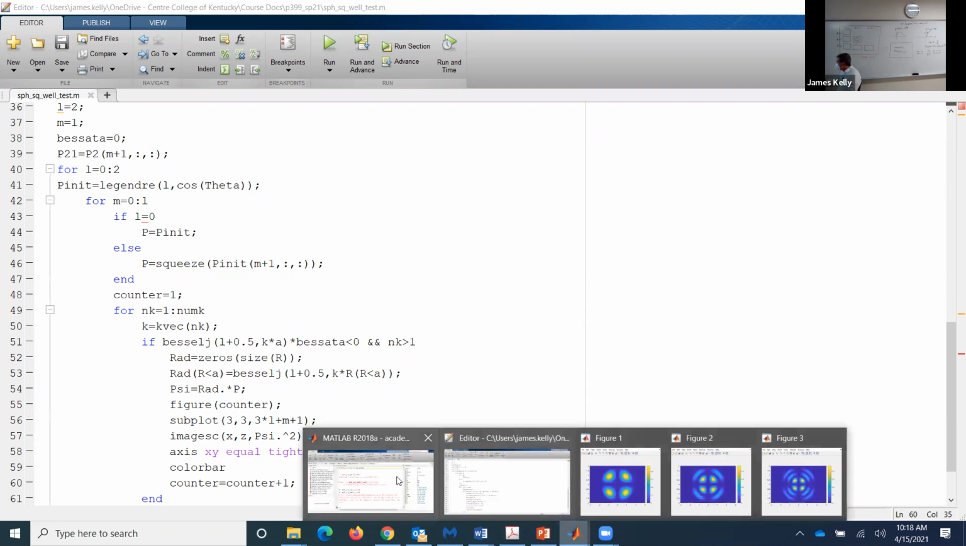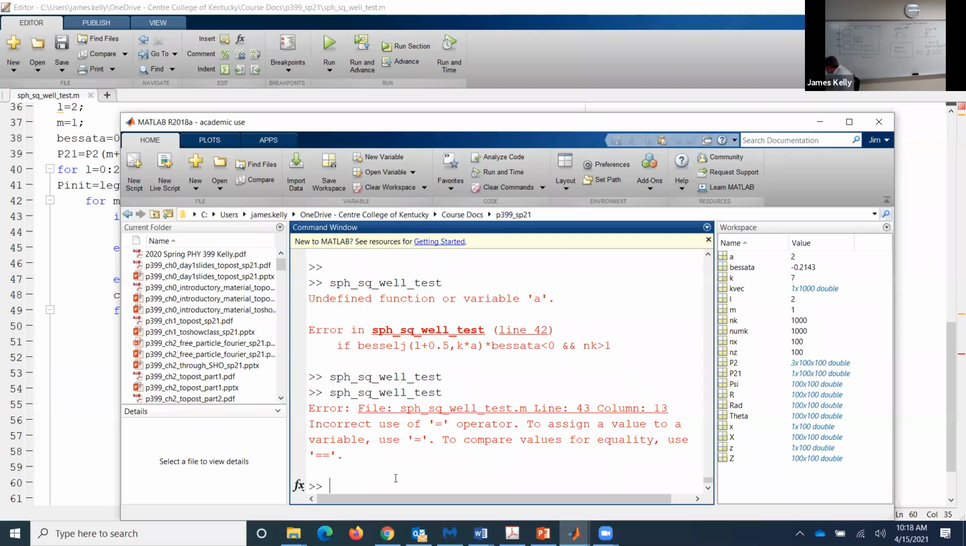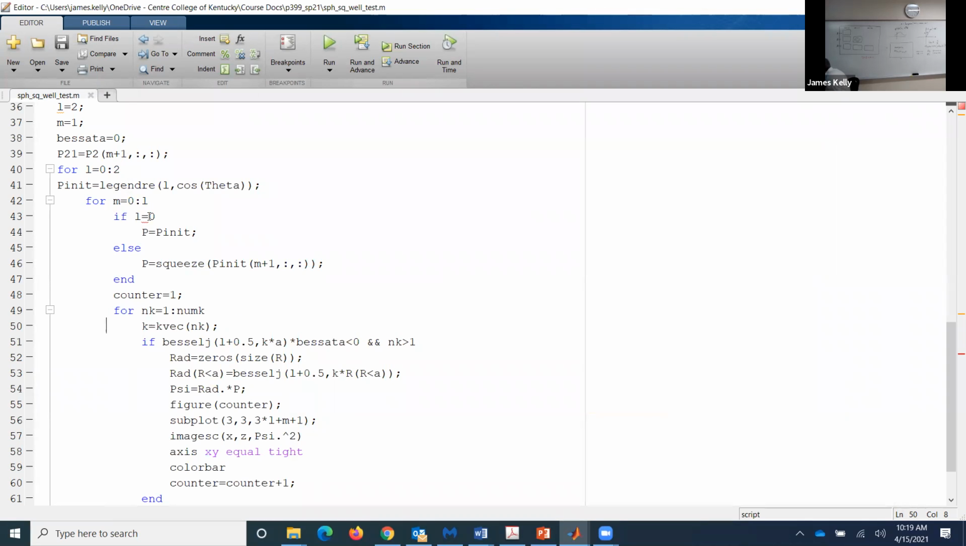I can't hear, so it doesn't sound like much is happening. Some error for me. Incorrect use of the equals operator. Line 43. Oh, yes. When you're comparing things to see if L is equal to 0, you have to use a double equal sign. That means compare L and 0 rather than assigning something.